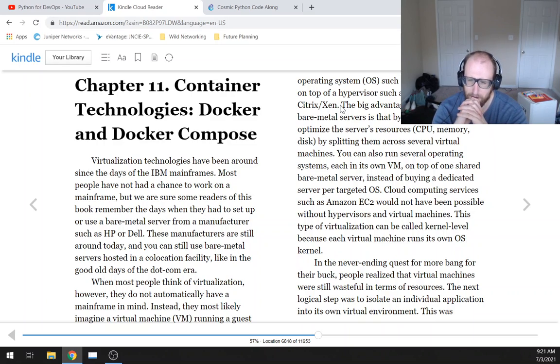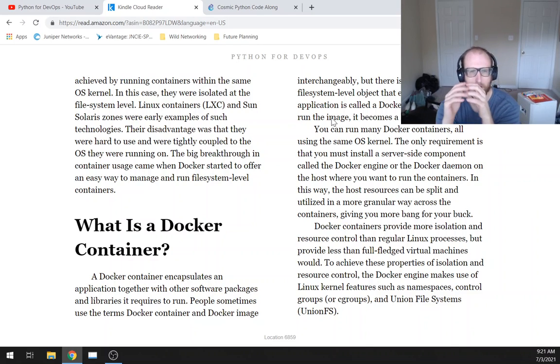In the never ending quest for more bang for their buck, people realized that virtual machines are still wasteful in terms of resources. The next logical step was to isolate an individual application into its own virtual environment. This was achieved by running containers within the same OS kernel. In this case, they were isolated at the file system level. Linux containers, LXC, and Sun Solaris zones were early examples of such technologies.